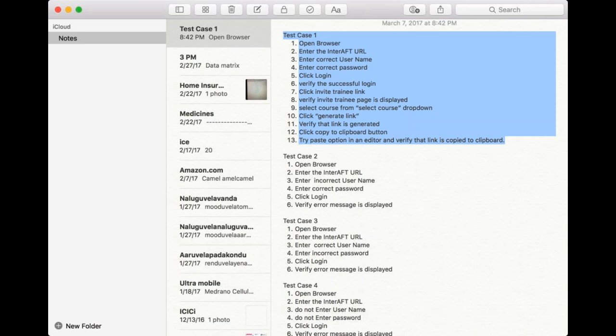Select course from select course, invite. So see, look at the same thing. So many variations. Do you notice, team? Every human has a different style of doing it. Absolutely different. And not a single one of us has done it the same way.